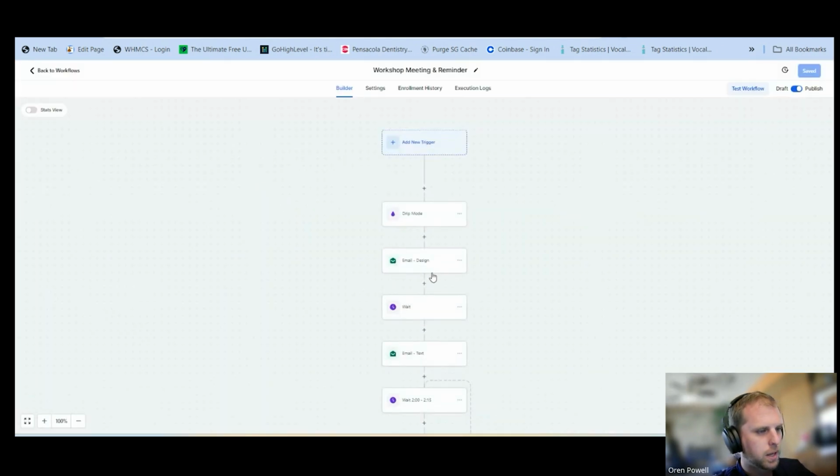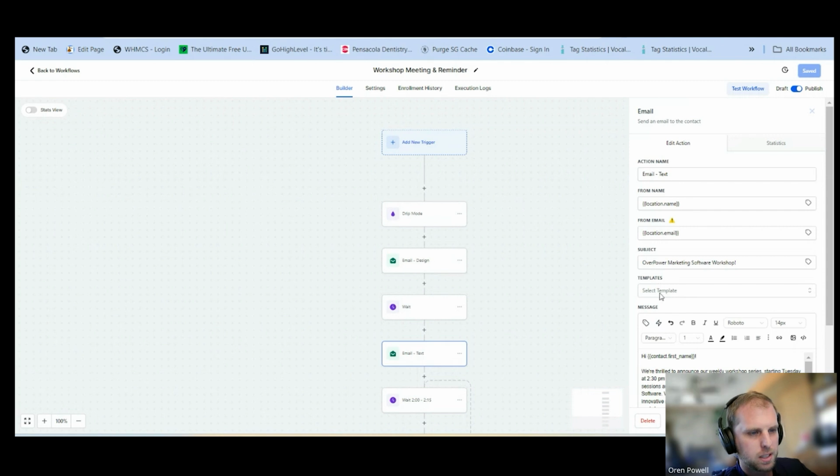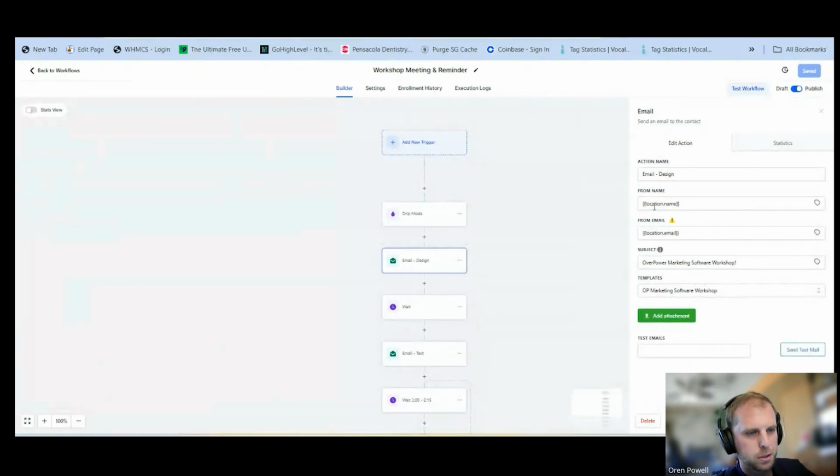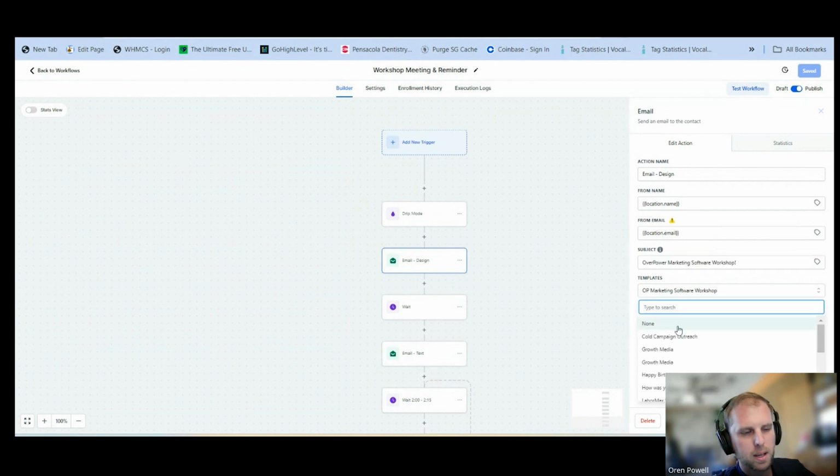So we actually have an email that gets sent out, but we also have a design email that gets sent out as well, which, as you can see, from name, from email, that's just stuff that we put in there. The subject is something that we put in there, but we chose a template from our email campaign instead of actually typing it in ourselves. So that's a nice little feature that you could choose from to send out messages.